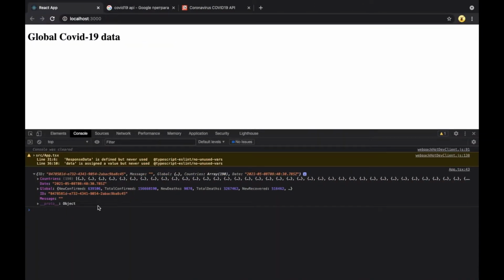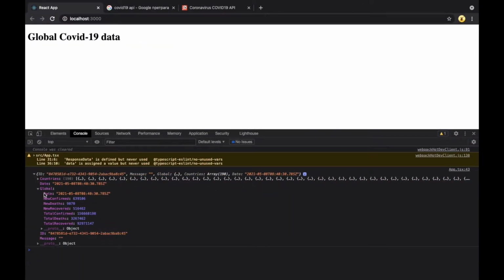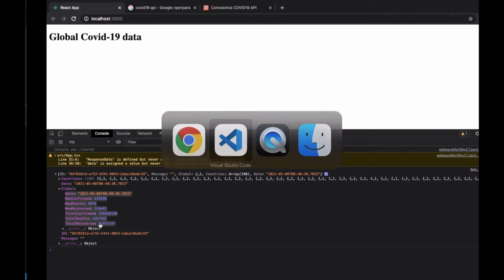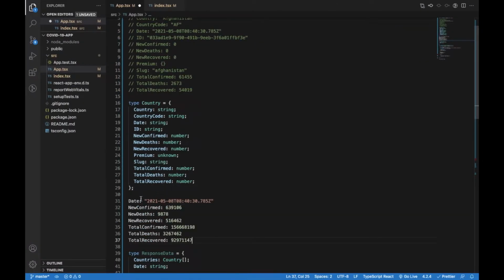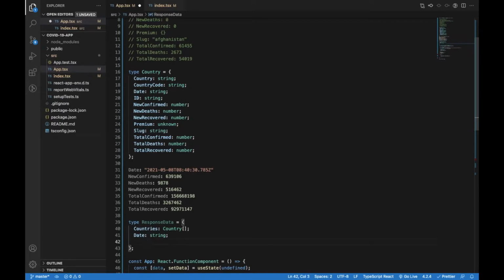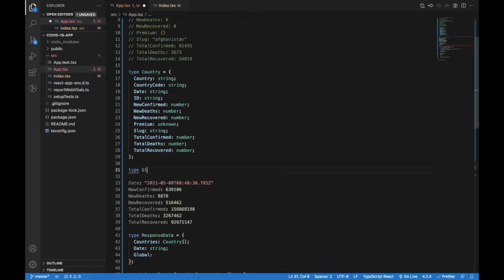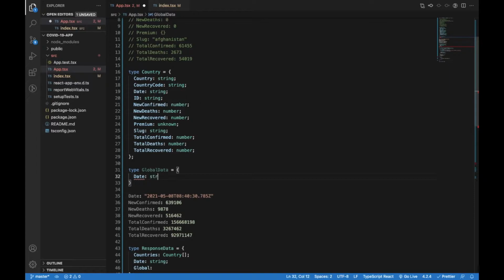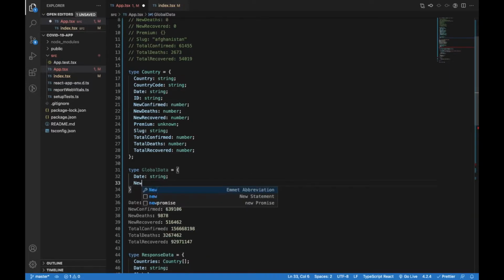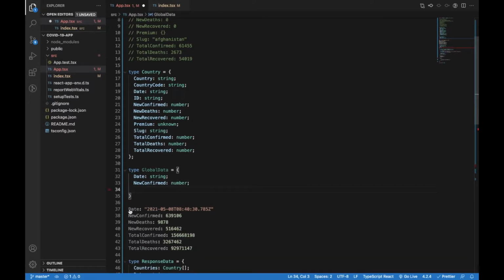And we have a global, which should be another type. So I will just copy these properties here. And I will create a Global type above the ResponseData type. So date property will have a type of string, and new confirmed will be a number, and yeah, all other properties will have a type number.